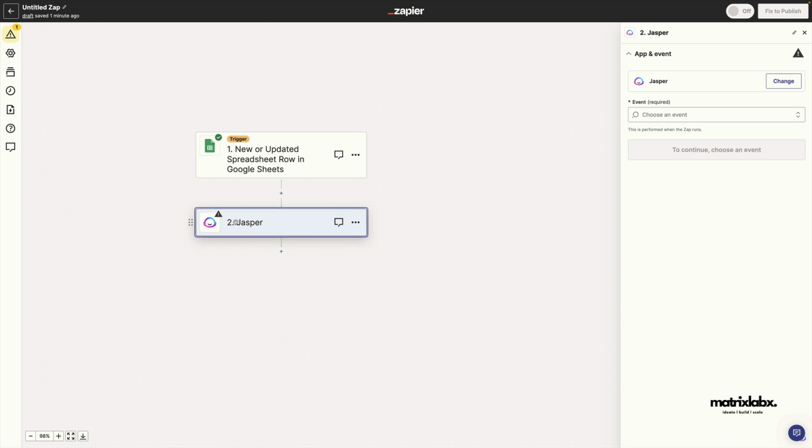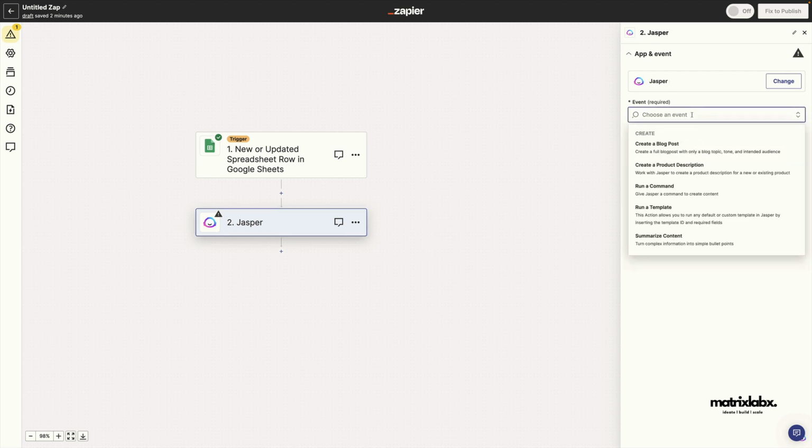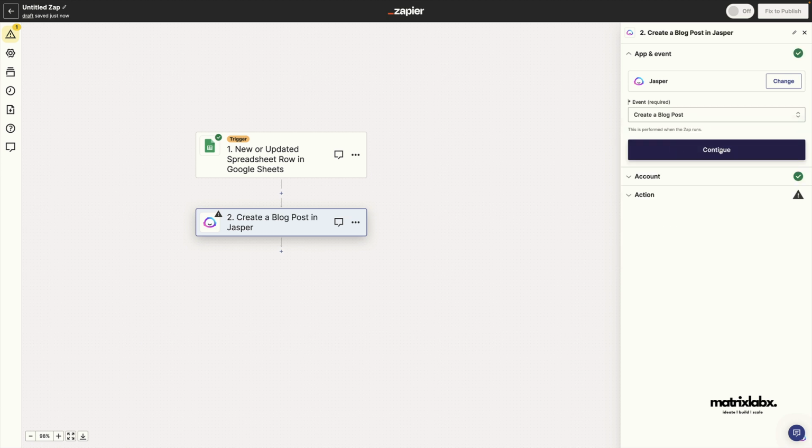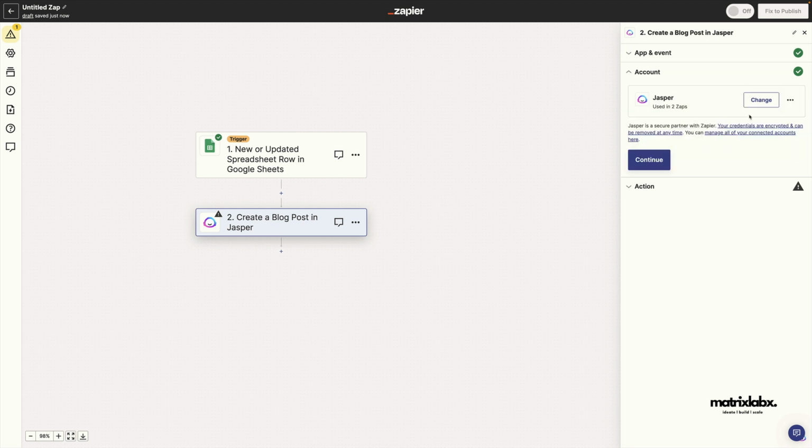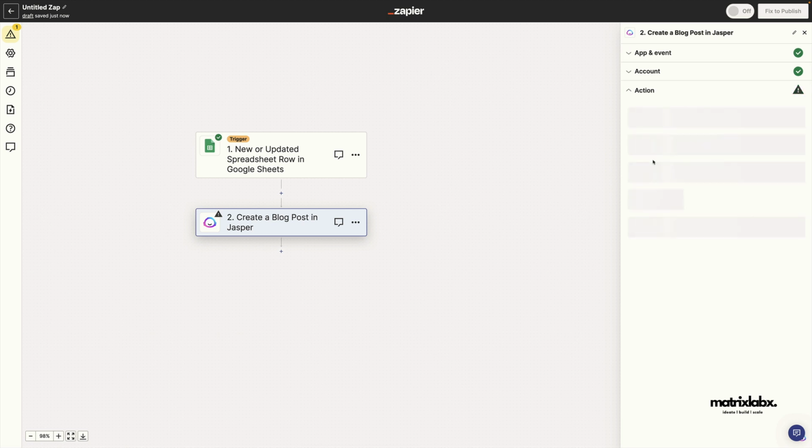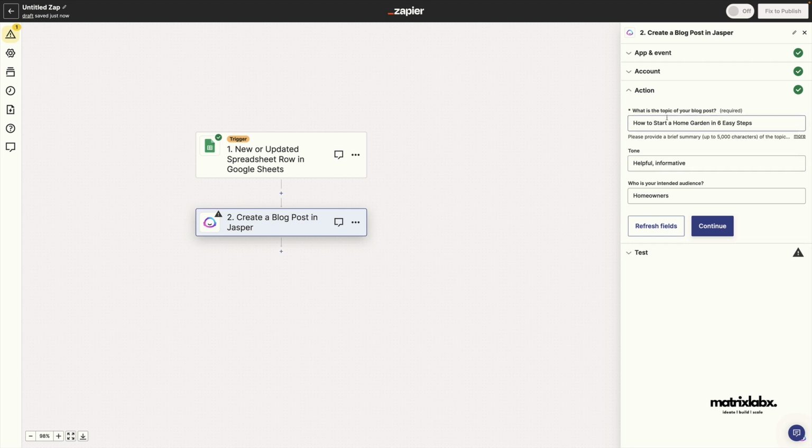So I go down and I click on Jasper, and it's looking for an event over here. My event is I want to create some content. So I could run a template, I could run a command, summarize a lot of stuff, but I just want to create a post for our purposes. So I continue.